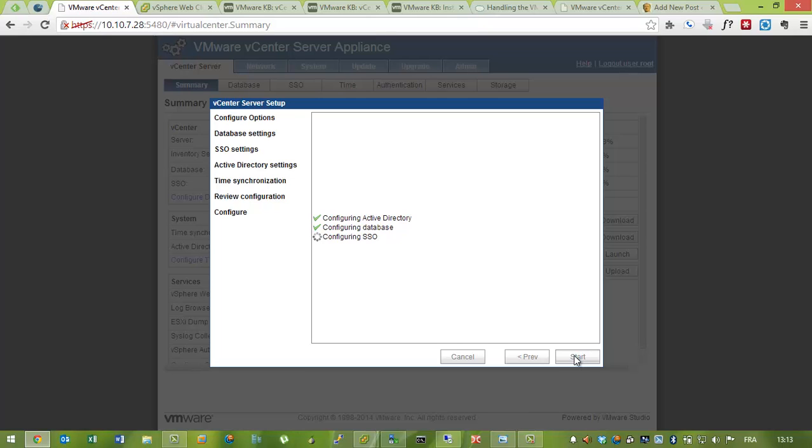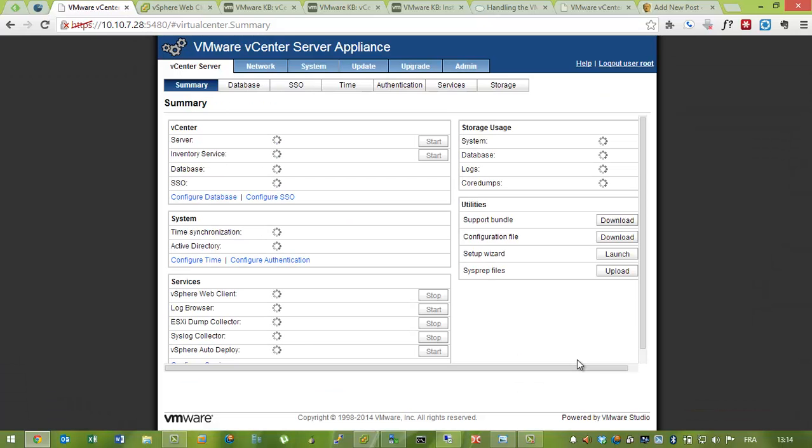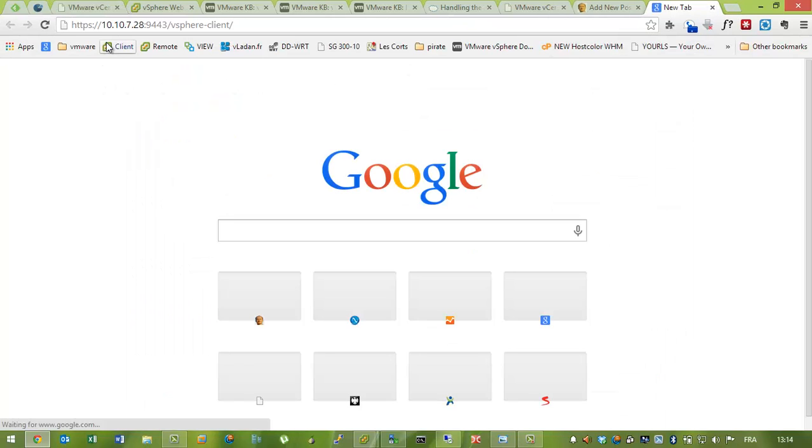Okay, here we should see the wizard finished. And we're going to test the login. Now just check that all the services are running. You see the SSO, single sign-on service, should be running. Database service should be running. vCenter Server as well, and the SSO.